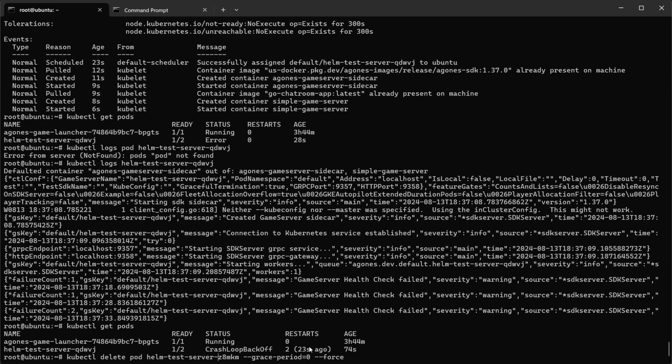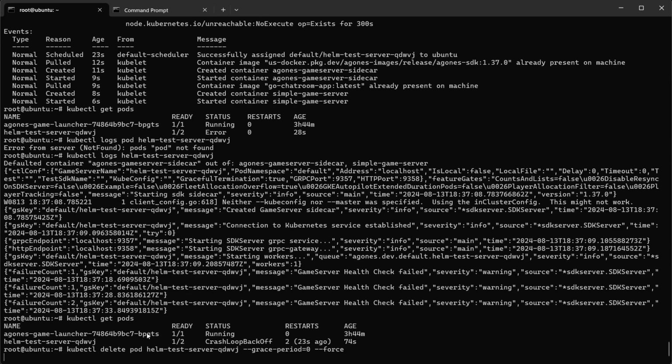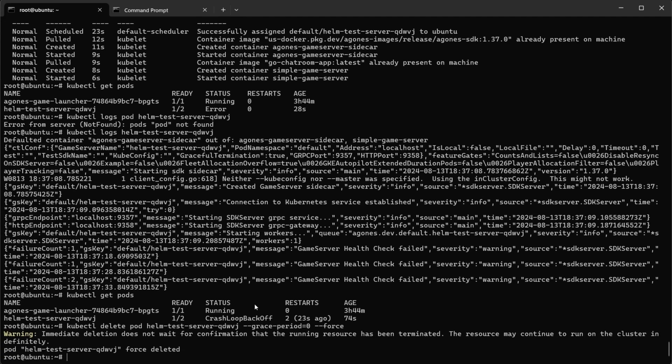I'm also using the grace period equals 0 and force parameters to make it quick, but I won't recommend using these parameters in production since it can cause data loss and other issues.